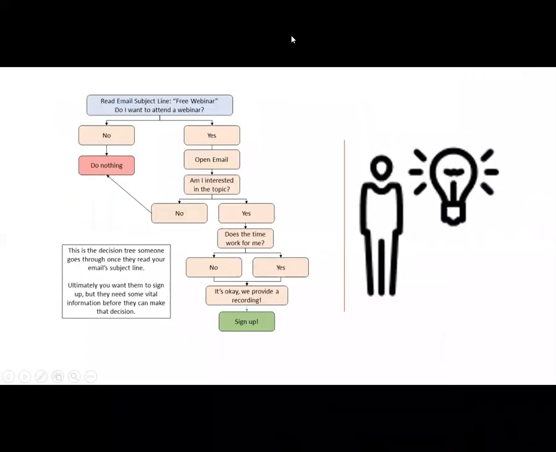Then this is just a decision tree that I've made to basically show that ultimately, if someone wants to sign up, they need vital information before they can make that decision. So reading your email subject line, free webinar, the first thing that's going to come to mind is, do I want to attend a webinar? Well, if it's yes, then they're likely to open the email. And then the first thing they're going to think about is, am I interested in the topic?